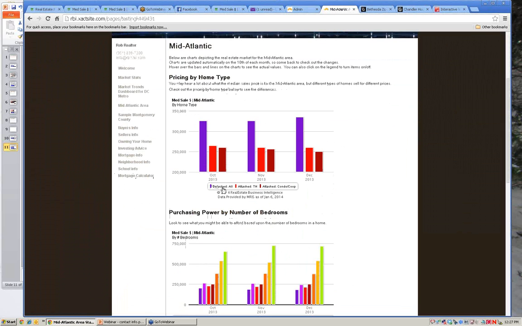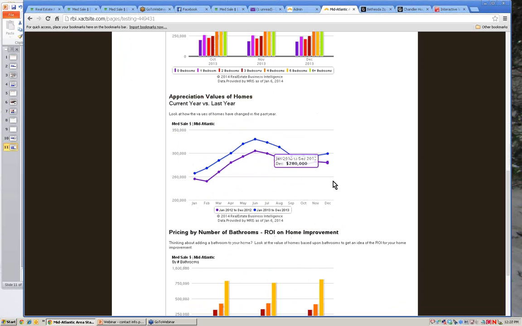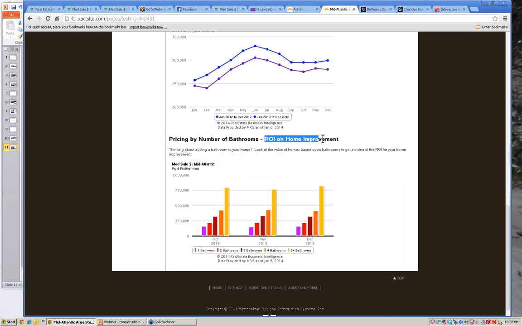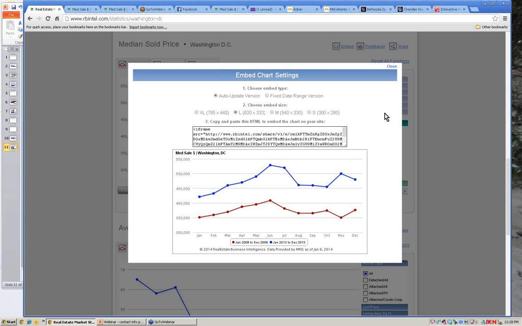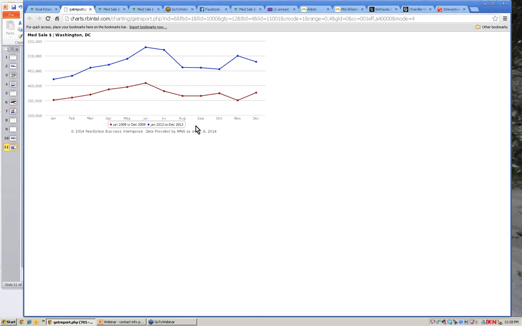Here's one where I showed the detached townhouses and condo co-ops, and then I did purchasing power by bedrooms, another appreciation chart, and here I posted one as ROI on home improvement, and I used the bathrooms, for finishing off that bathroom. So a lot of different ways to be able to show you the information here to embed it on a site. If you were going to just do a traditional newsletter and wanted to be able to grab this information, we do have print export, and you view a graph as a PNG. A PNG is, years ago everything were JPEGs, now everything's a PNG.